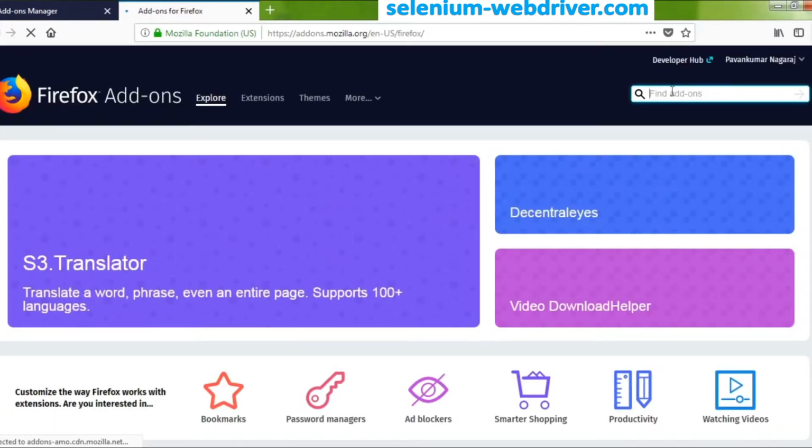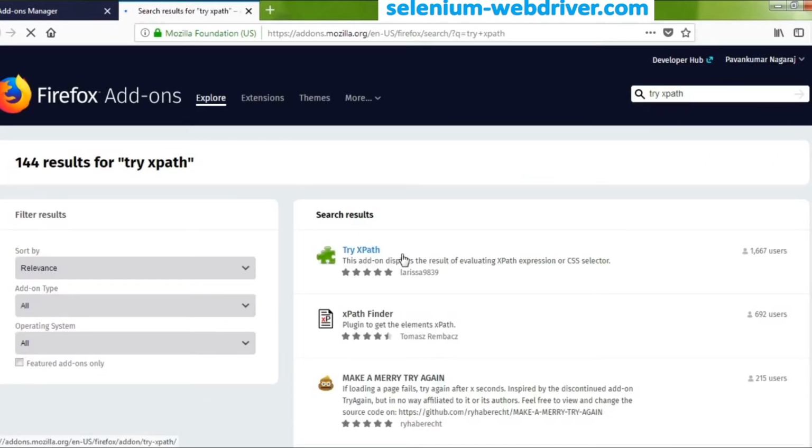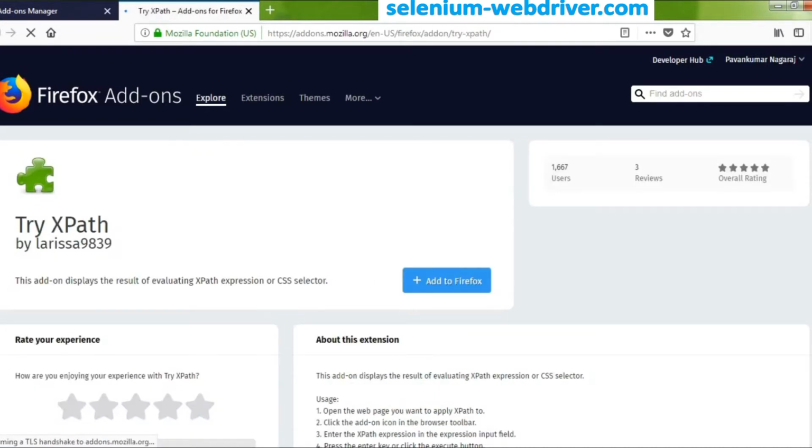and in the search field, search for the add-on Try Xpath and hit enter. Our first option itself is the Try Xpath add-on. Click Try Xpath add-on. Once the add-on page is loaded, we can see the add-on details and the reviews about this particular extension, basically developed by Larissa 9839. I'm sorry, but I'm not able to find the author name, so we only got a username. So press add to Firefox.